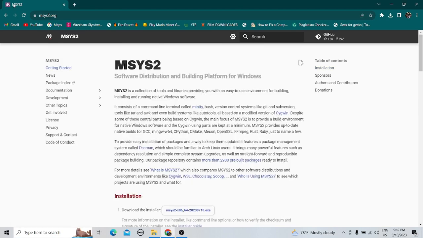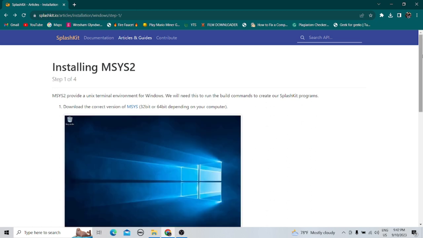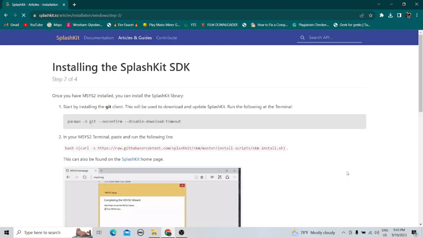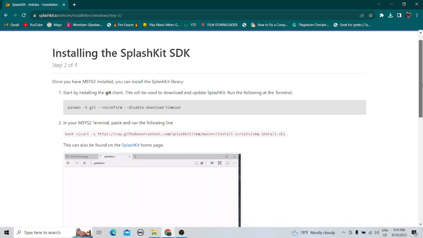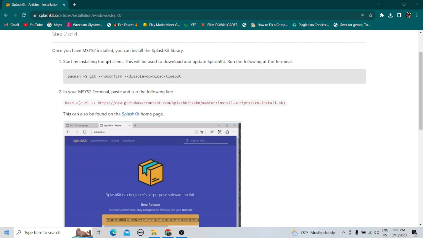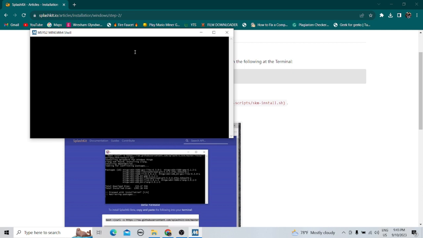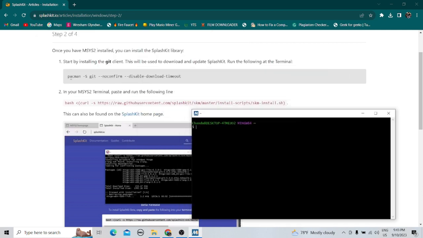Okay. After installation, let's go back. The first step is successfully completed. The next step is configuration of SplashKit in this MSYS2 terminal. Open the MSYS2 terminal, and you just need to copy this command and paste it here.